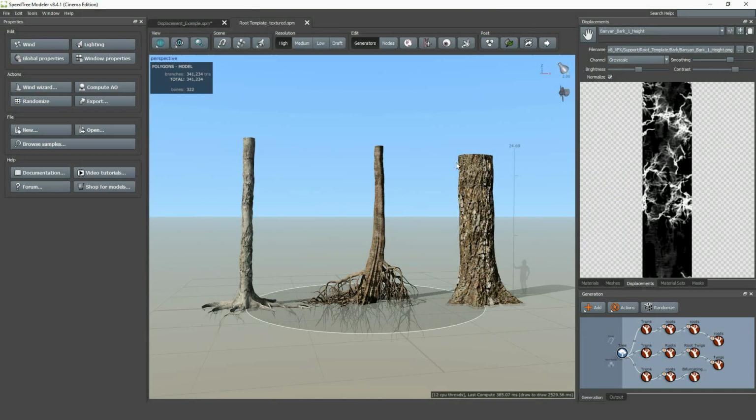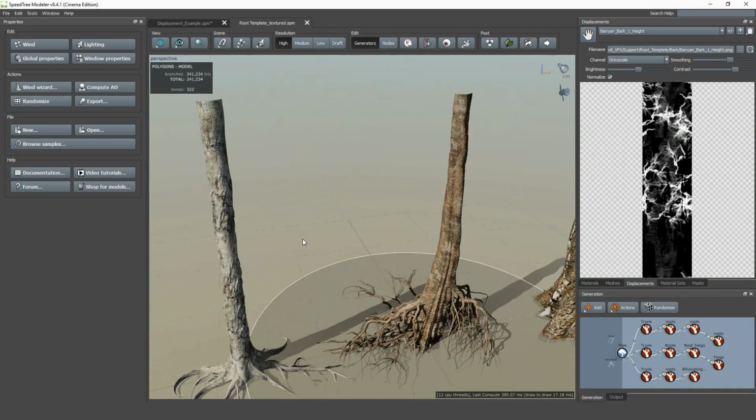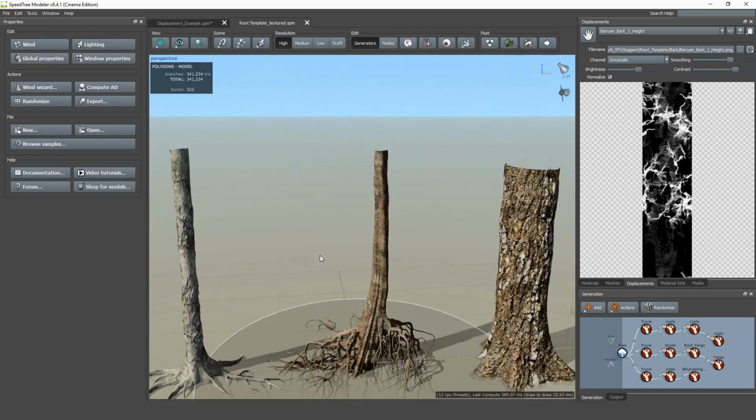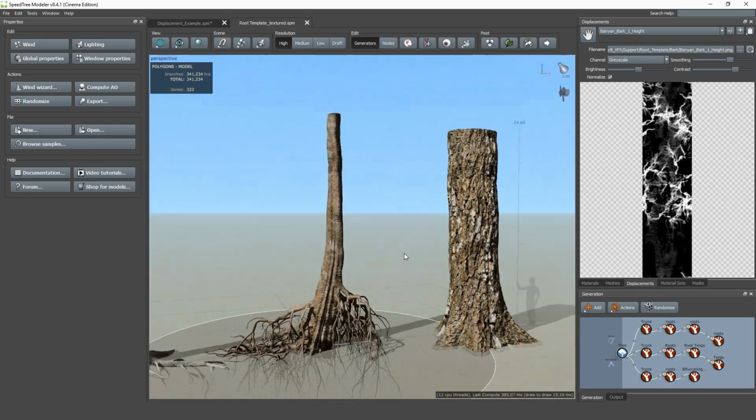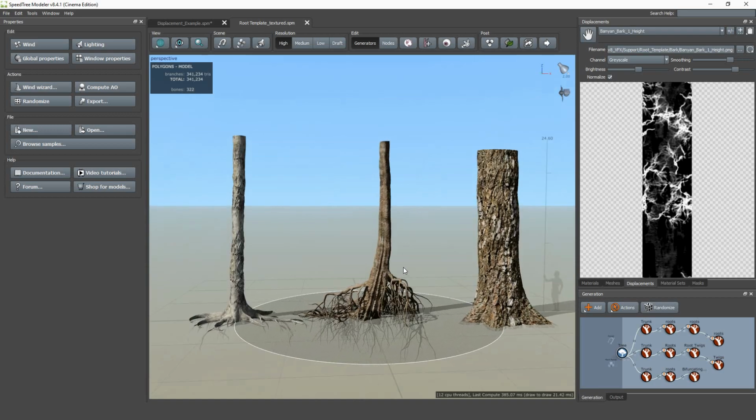Hi, in this tutorial, I will discuss a few ways to shape and add character to your trunk by using the Displacement, Flares, and Roots tools inside the SpeedTree modeler. I'll start off by discussing displacement.